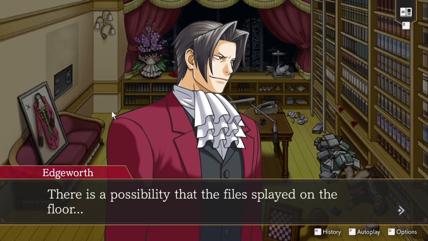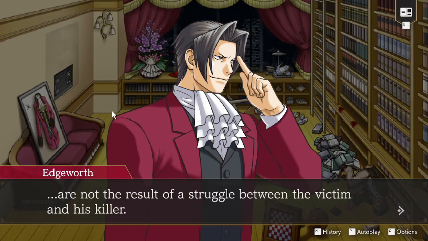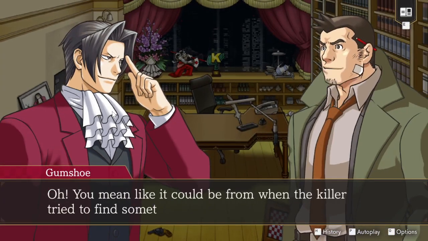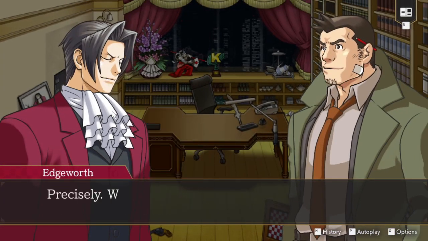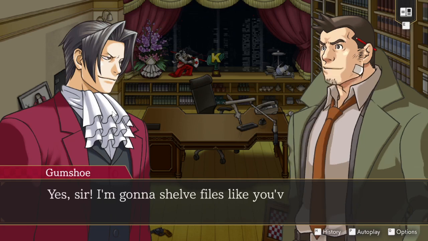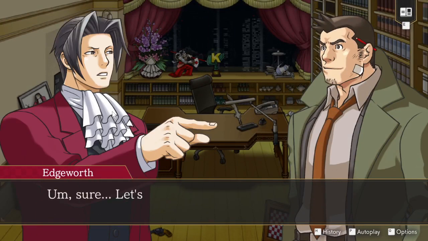There's a possibility that if the file is split on the floor, another result of a struggle between the victim and his killer. Ah, I mean that could be from when the killer tried to find something, sir? Precisely. We need to figure out if any of the files have been stolen. Yes, sir, I'm gonna shelf files like you've never seen before, even in the library. Sure, let's give that a try.